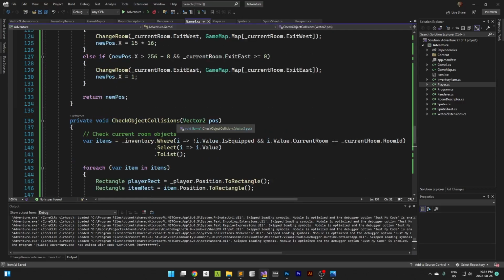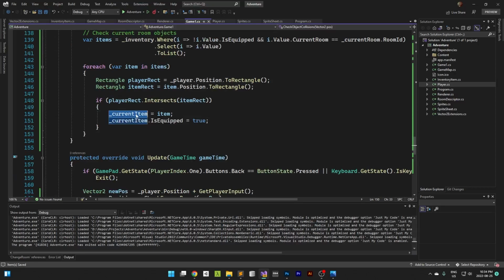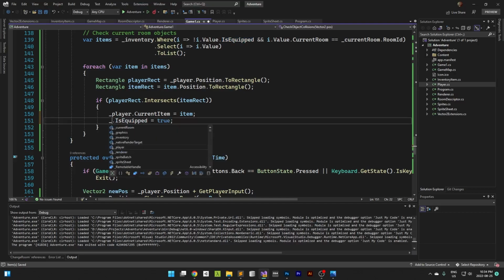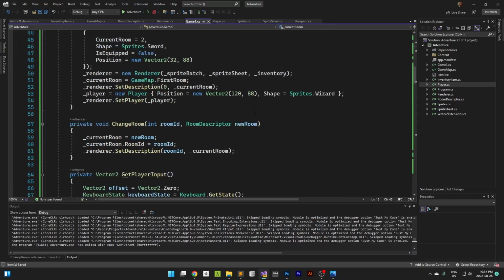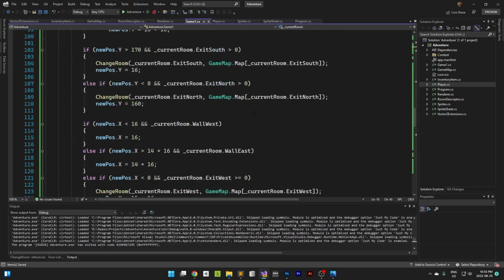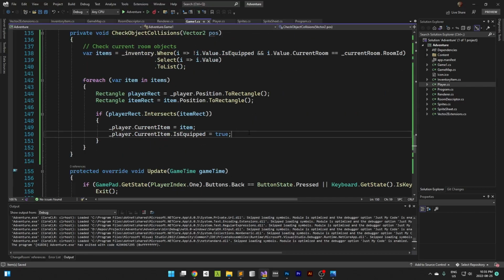So down here, instead of current item, we're going to have player dot current item equals item, player dot current item dot equipped is that, and we can get rid of our current item. We don't need that there anymore. All right, now we've got that. We set it to be that, and now that we have our current item, we're going to equip it to the player's right hand side.